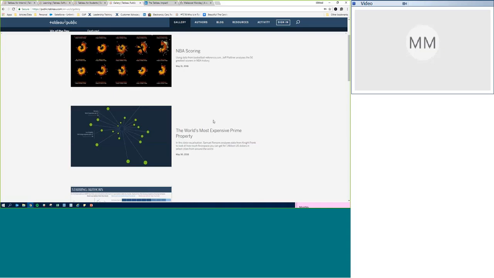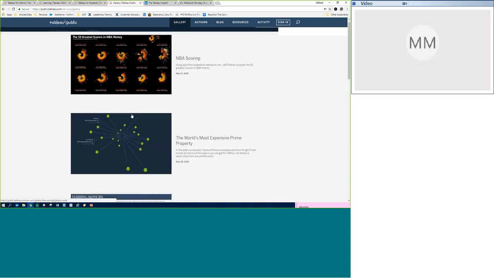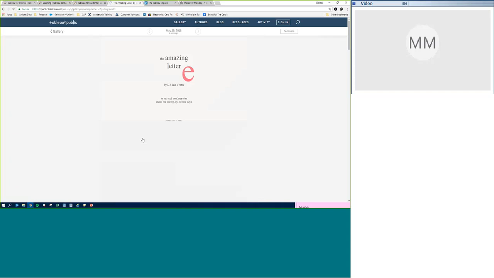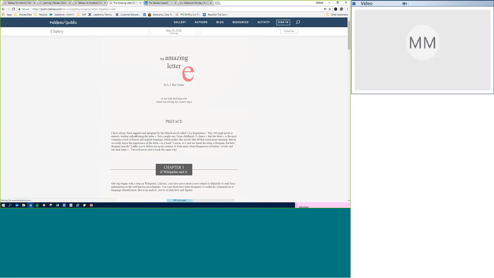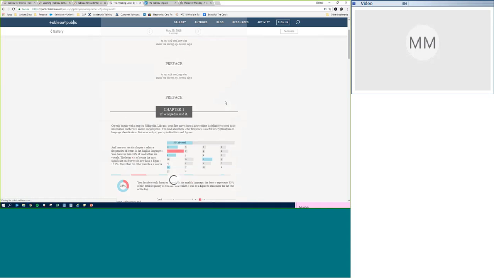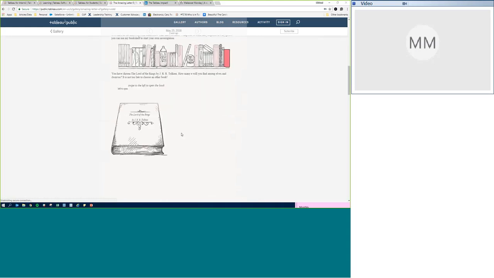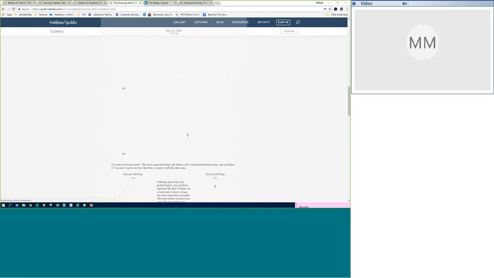But I like to come out here and just take a look at the viz of the day. What's featured? What are people doing? How are they looking at data in a specific way? This is one of my favorite ones recently. The amazing letter E. Who would have thought the letter E could be so interesting? And as you scroll down this story, it'll talk a little about the specific letter E, how often it comes up, where in books, etc. And all of this is built within Tableau. So it'll give you an idea of the art of the possible.